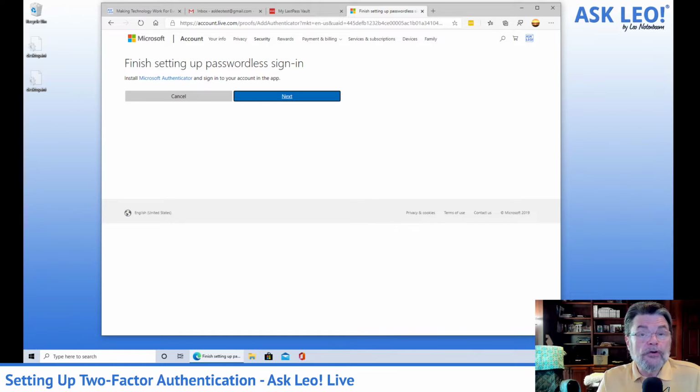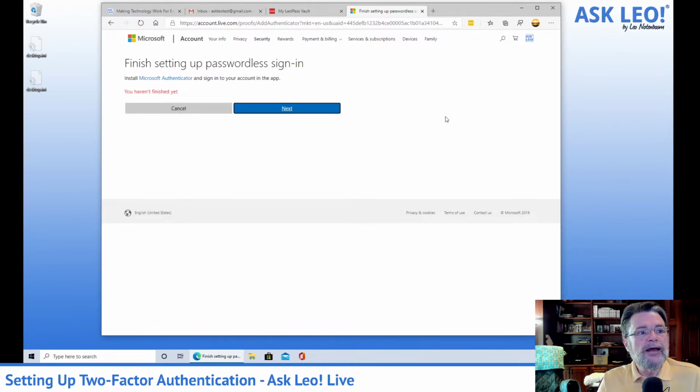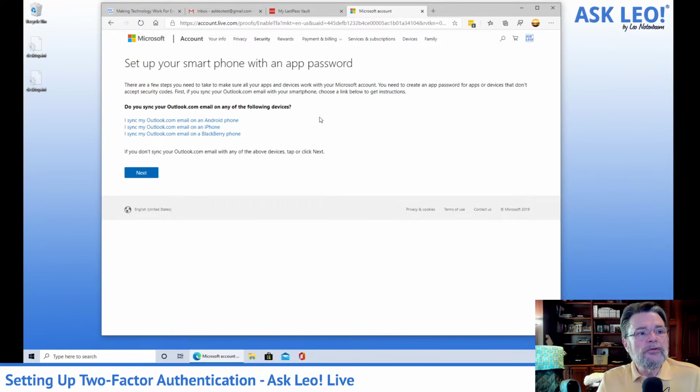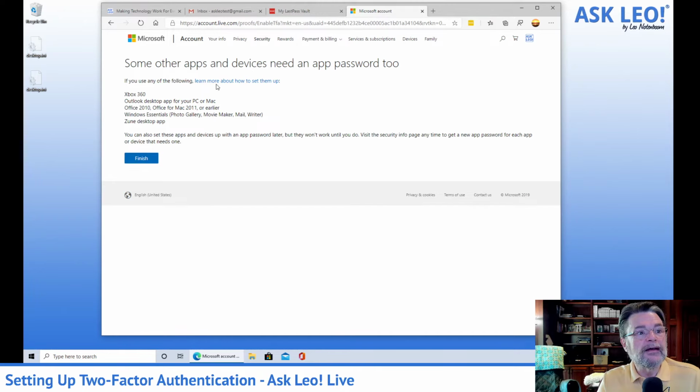In the real world, if this weren't a live demonstration, I'd keep waiting. I'd probably wait for a good 10, 15, maybe 30 minutes for that code to arrive, just because email can be that weird at times. But for this example, I'm going to go ahead and hit next. I haven't finished yet. That is correct. So what we're going to do is cancel. We don't sync any of these devices, so we click next.